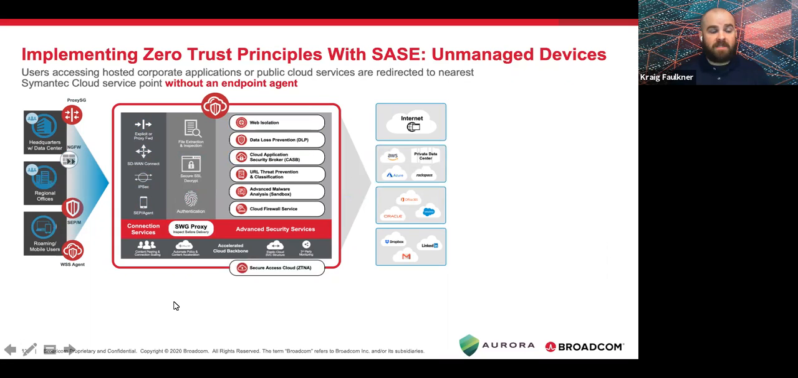Again, an unmanaged device looks very much the same. Again, very transparent to the user, a SASE framework that gives you the ability to apply security controls that we offer in our portfolio holistically through a single vendor, but making sure that you're applying the security controls that you need across unmanaged devices as well.